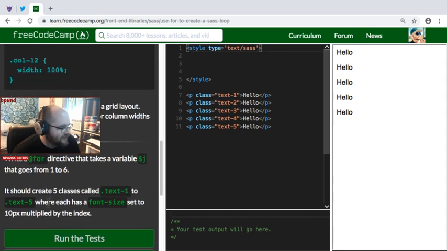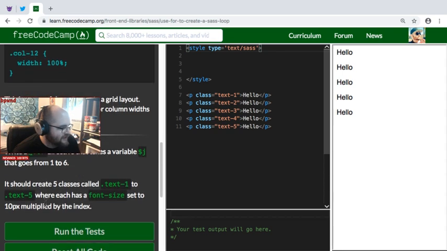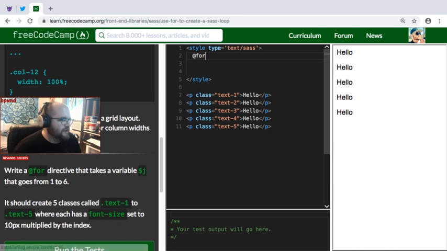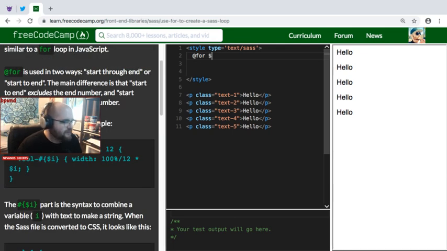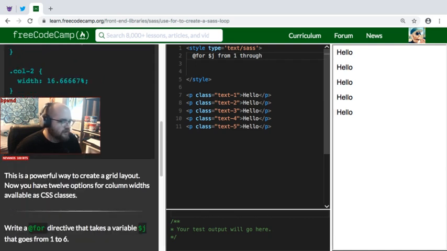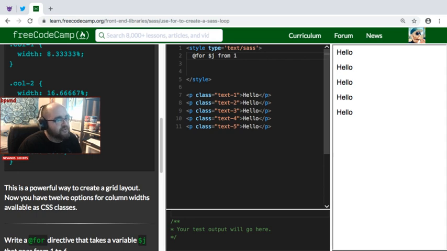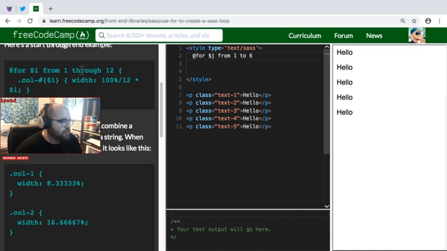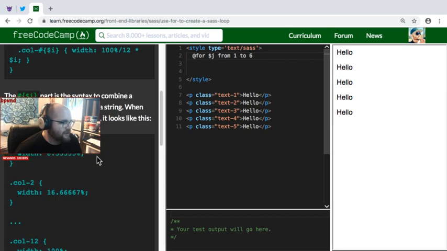Write a @for directive that takes a variable j that goes from 1 to 6. It should create 5 classes called text1 to text5, where each has a font size set to 10 pixels multiplied by the index. So we need a @for. I've never written one of these before, so let's scroll up. It's going to be a j variable from 1 through... 1, 2. They're trying to trick us. They gave this the through example, and then at the end they tell us they want a to example.